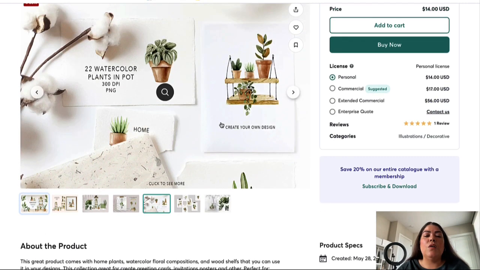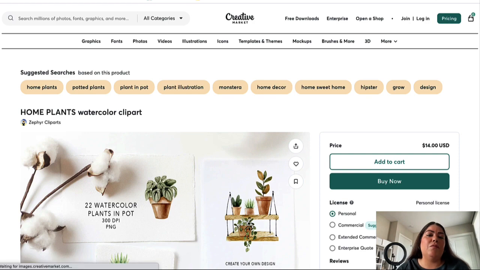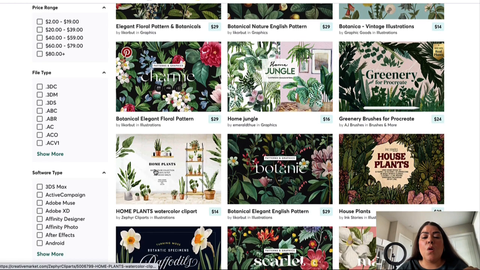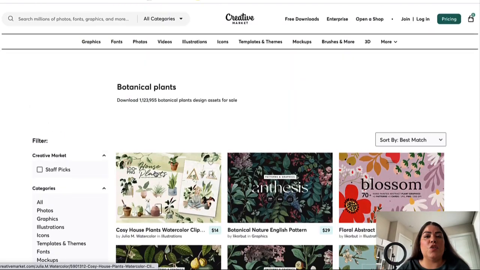Look at the specs. Look at what comes included as well. That way you have a good idea if this is a package that you want to buy, because once you buy it, there are no refunds on digital products. So just keep that in mind.